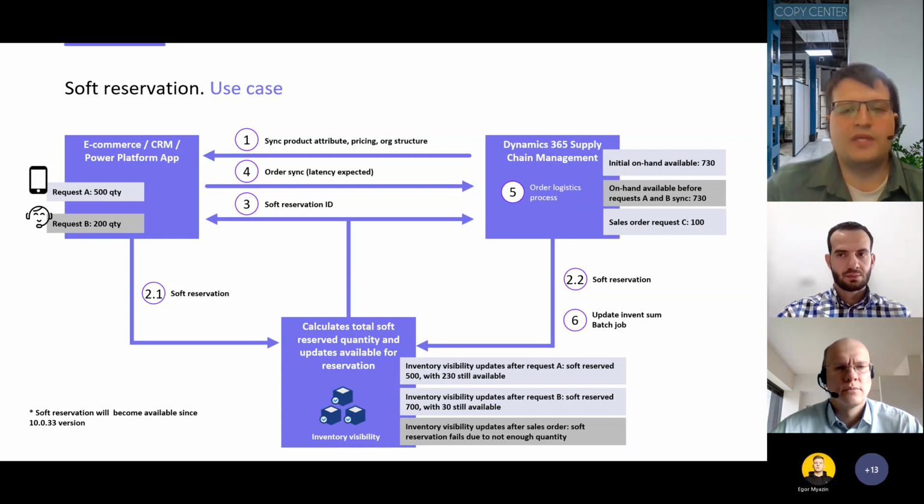Please pay attention that the on-hand available physical in the Dynamics 365 Supply Chain Management application is still 730 after both requests A and B. So the available physical amount did not change. Then a sales manager working in the main office got a call from a customer and created a sales order in Supply Chain Management for 100 units. If the default soft reservation parameter is set to block, then the sales manager will not be able to reserve 100 physical without a soft reservation previously, and the soft reservation will fail due to not enough quantity.